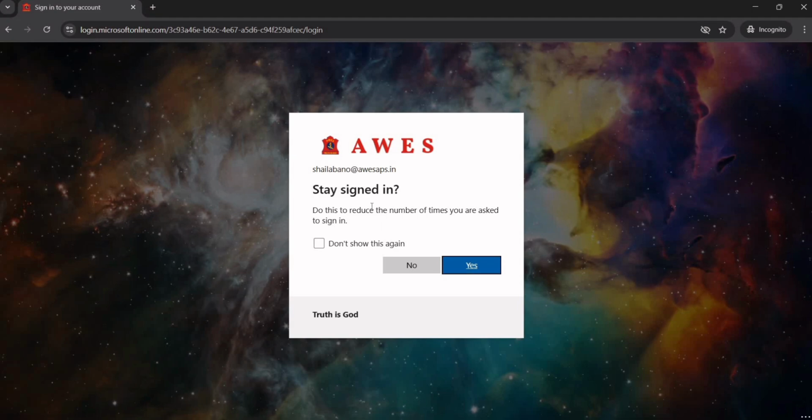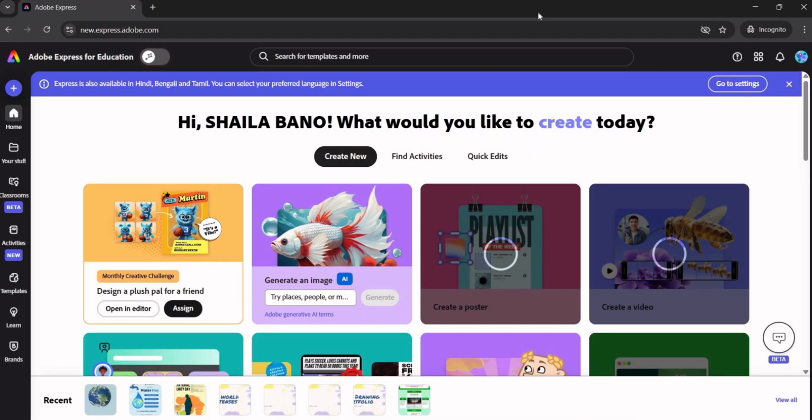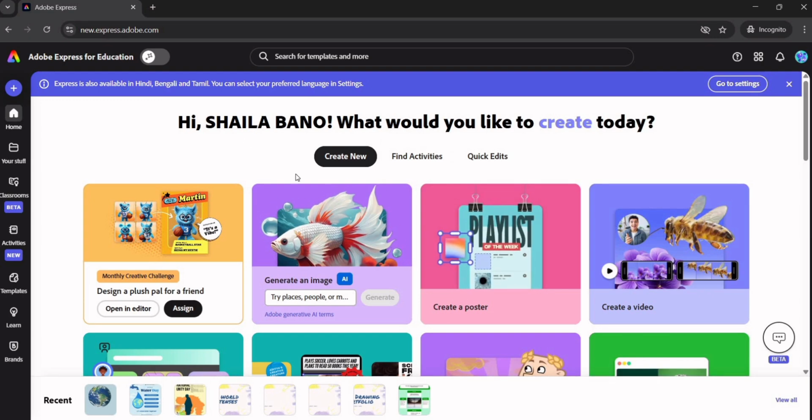Again, this is showing to remember the password, so we can just click on don't show this again and click on yes button. So I have successfully logged into my ID, and this is how the welcome screen will look once you log into your Adobe account.